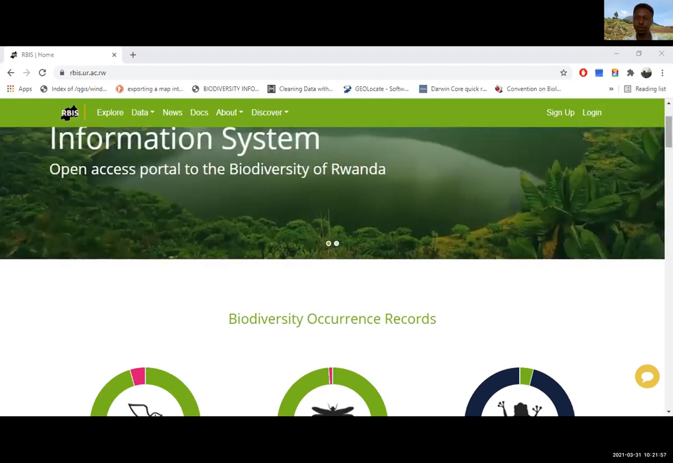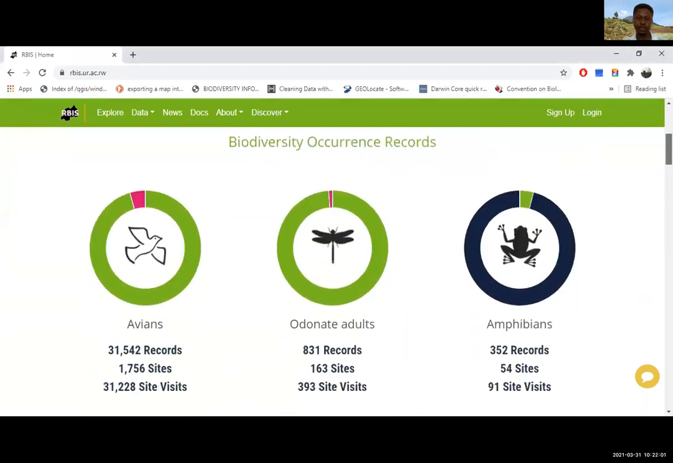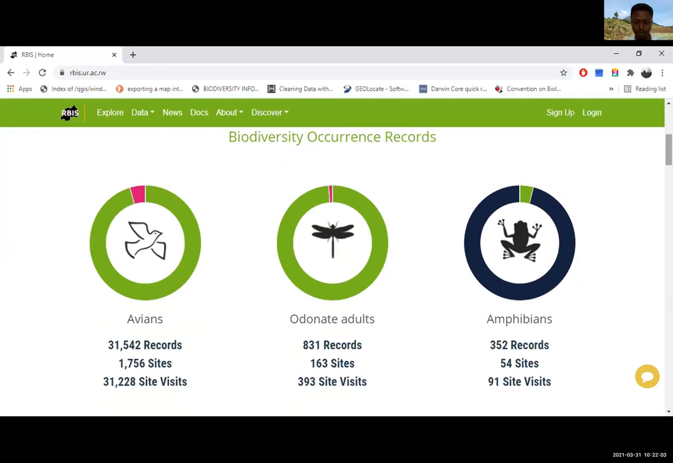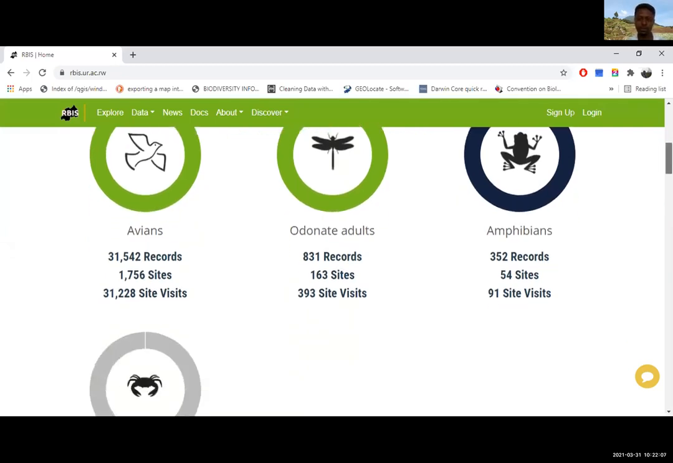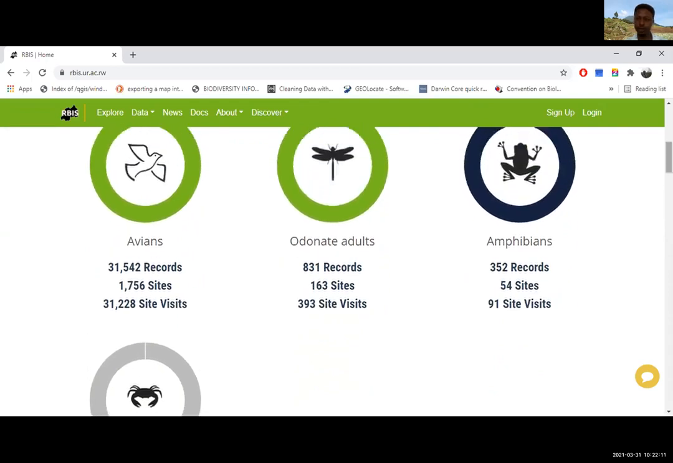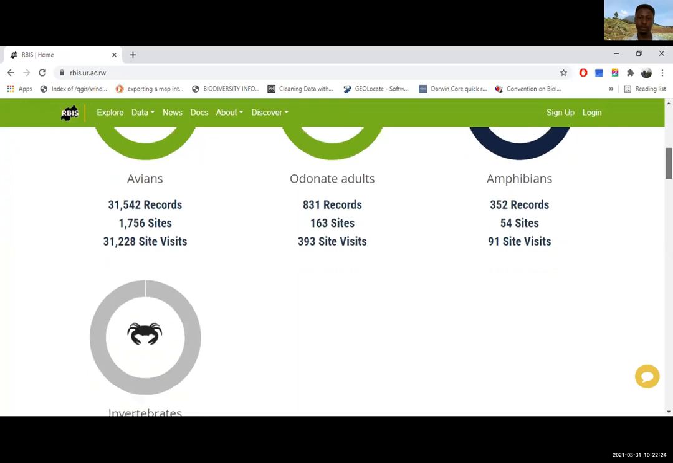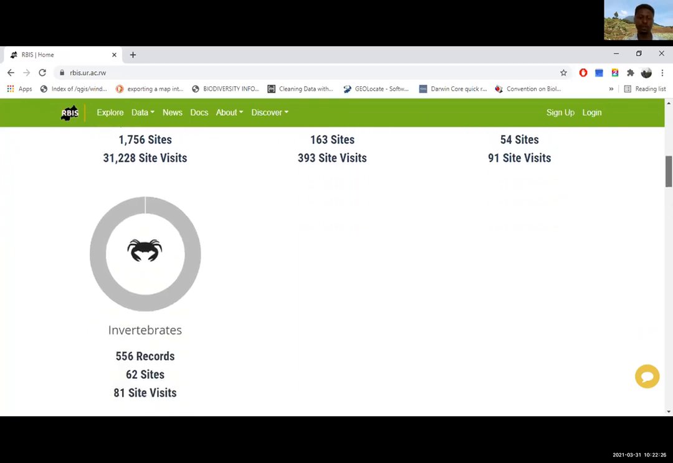On this page, you will see a dashboard of the modules we have already completed, and most of the modules here are animal modules. We still have data about plants, and we will work on plant modules. So currently we have avian module, odonates, amphibians, and invertebrates.